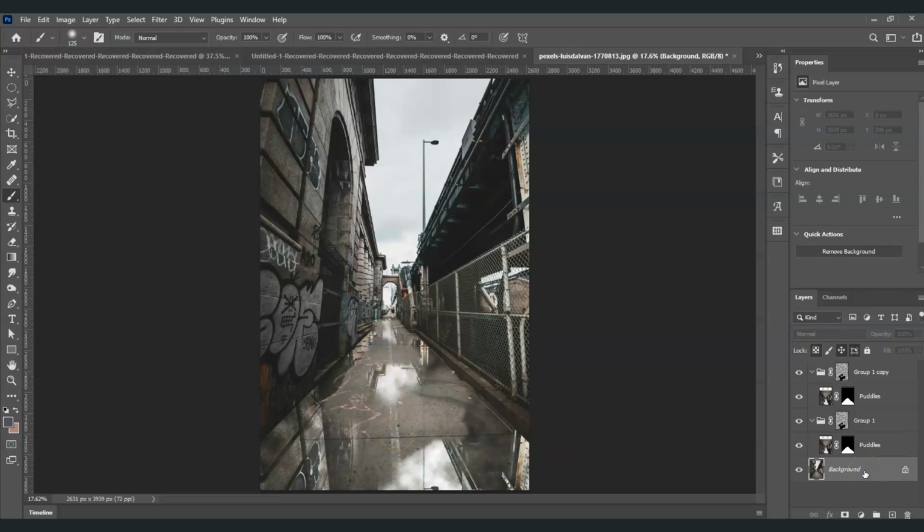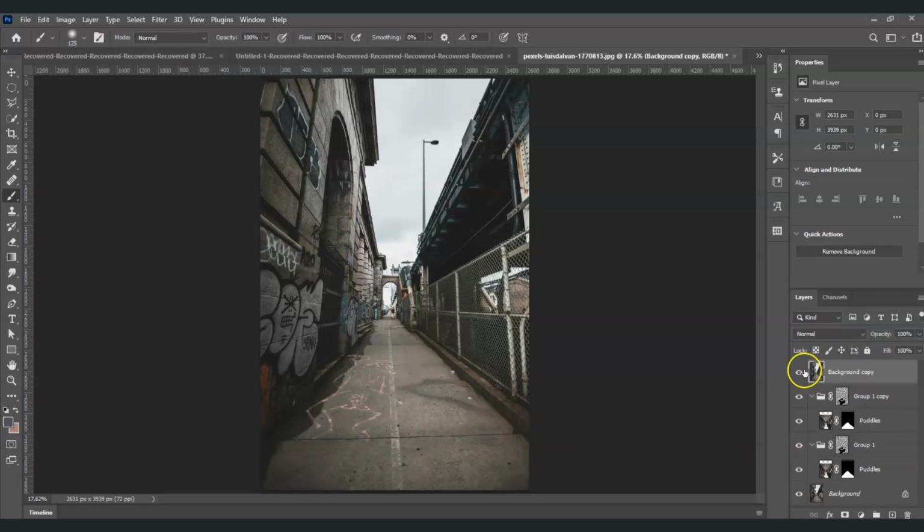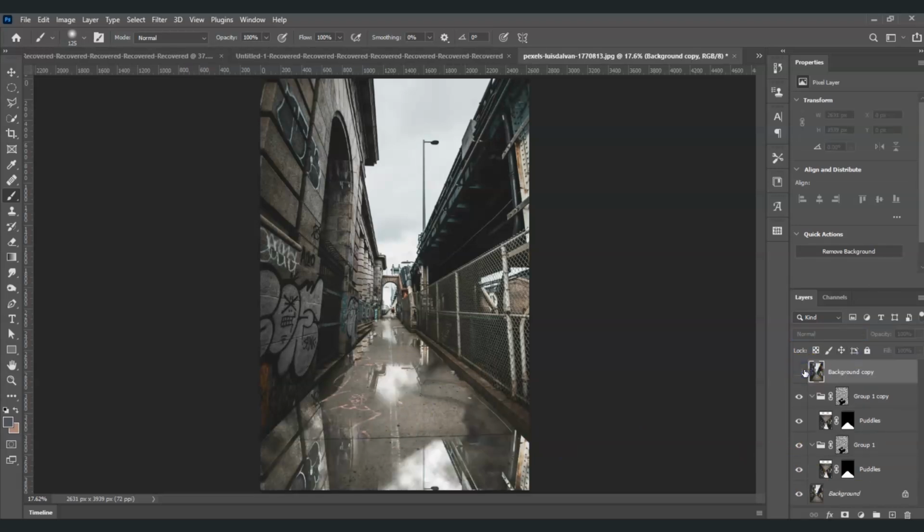Now let me show you the before and after. So this one is the before, and this one is the after. And that is how to create fake puddles in Photoshop.